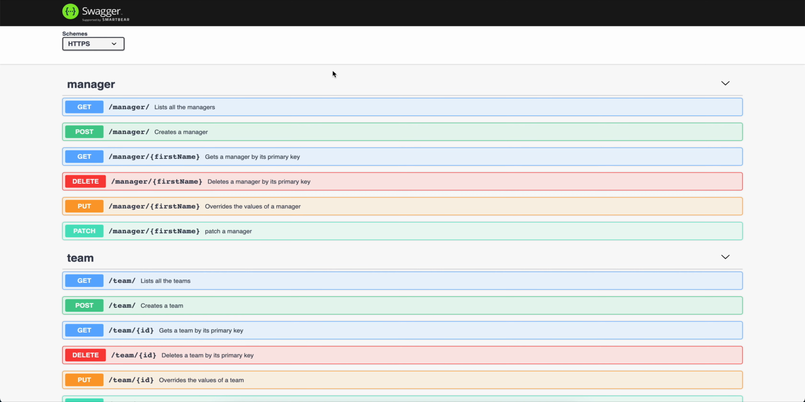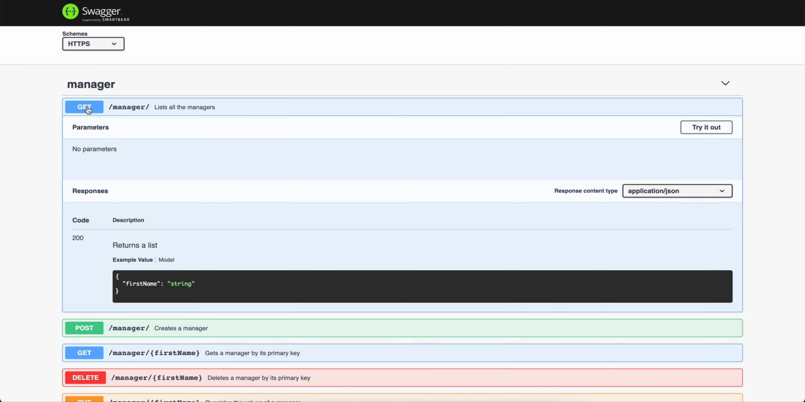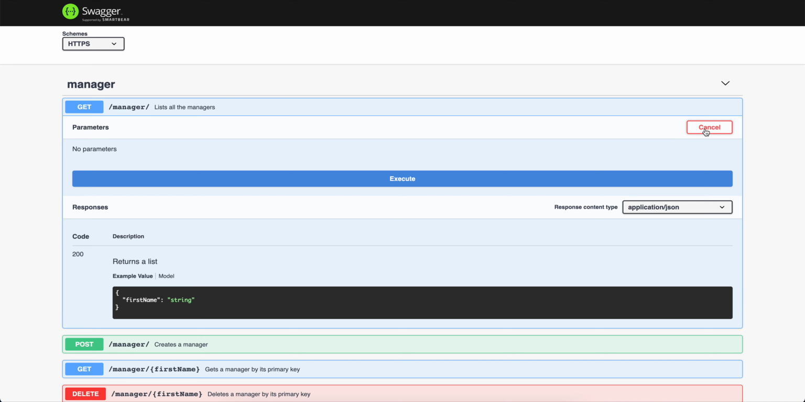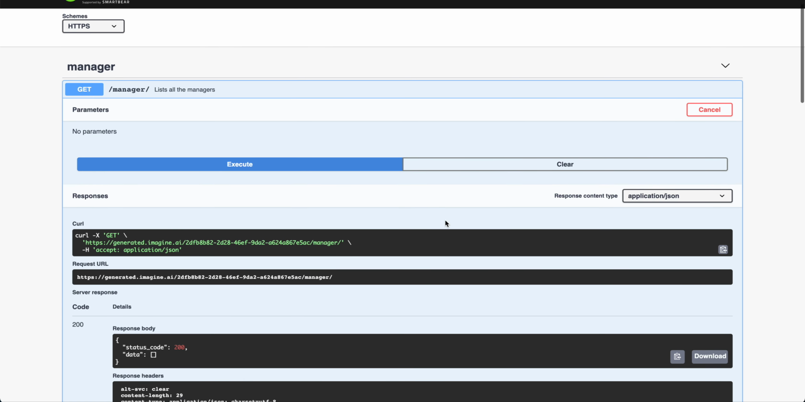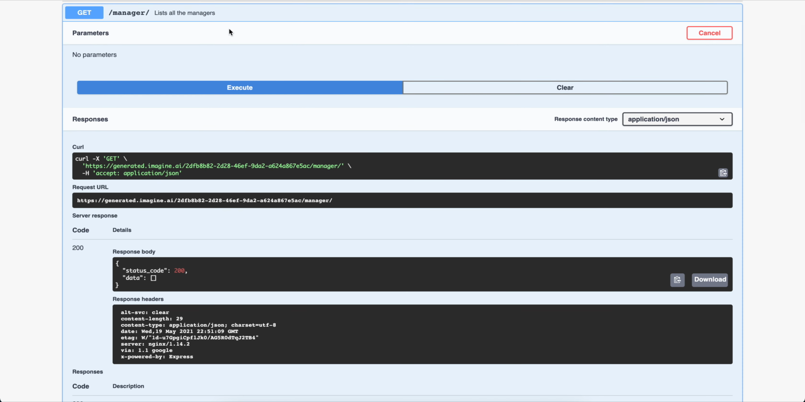And here you see all of the CRUD APIs. And so if we click the Get Manager button here, we can try this out and then execute. And here you see that we've successfully called this API endpoint.